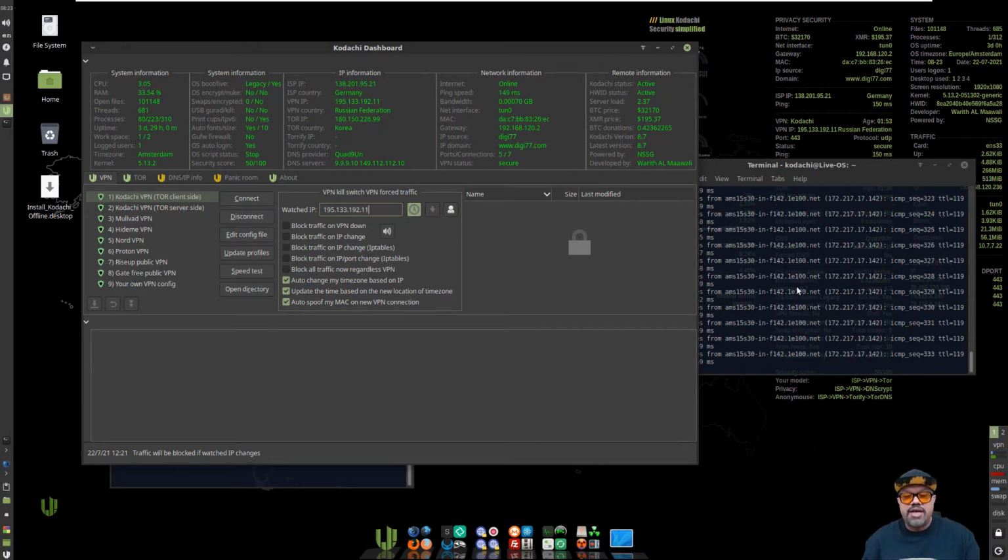Now, if you don't want to rely on Kodachi to monitor IP, and you say, I want to rely on IP tables, it's the same. Give it the correct IP over here and say block traffic on IP change. Now it will add IP tables rules for you to monitor this IP. So if the IP changes, it will block the internet. It can monitor the port as well. So if the IP is the same, but the port has changed, it will block the traffic for you.